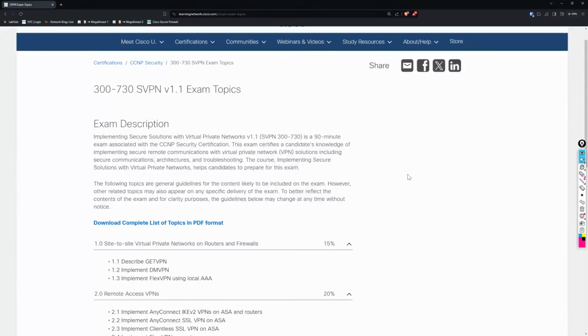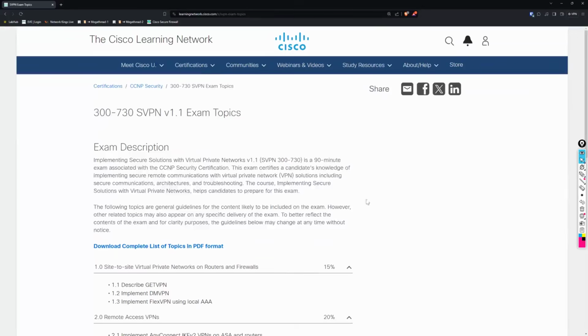So that's the blueprint. Again, this is accessible on the web.